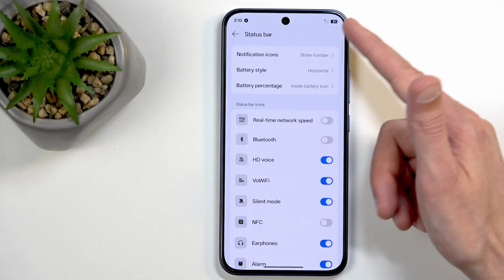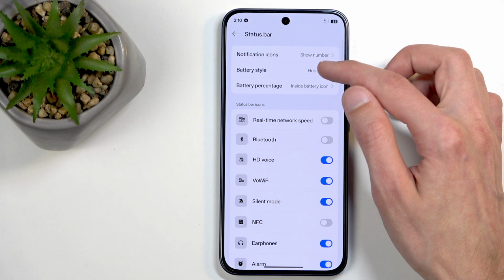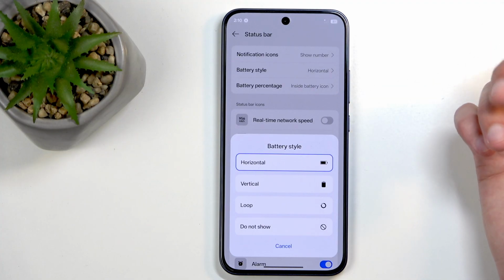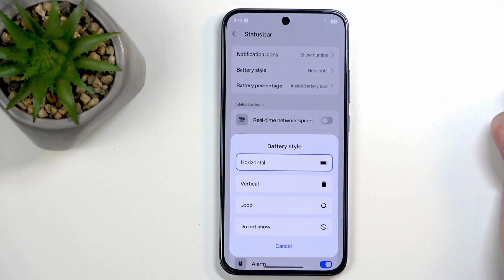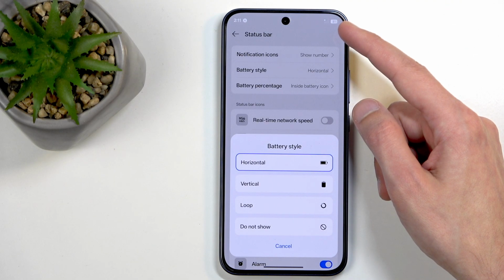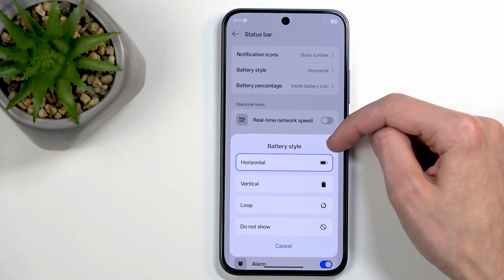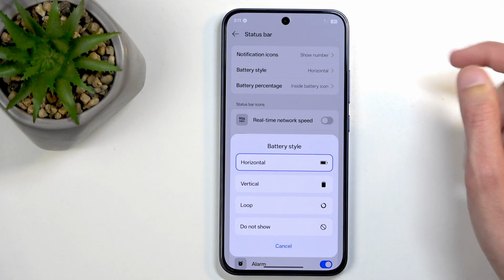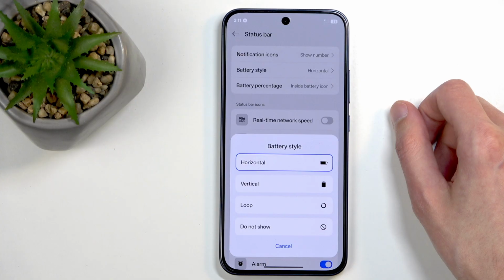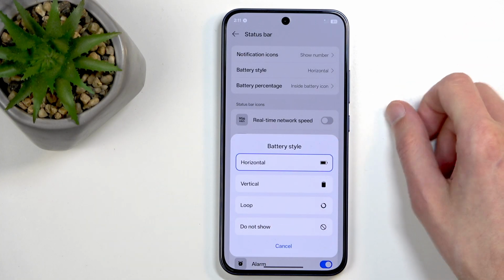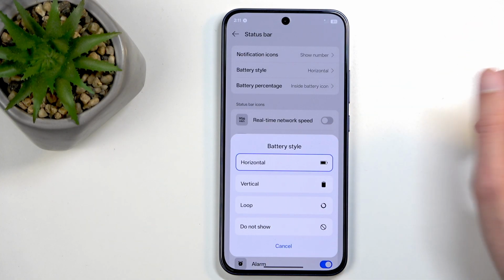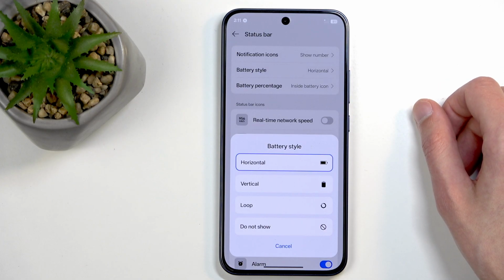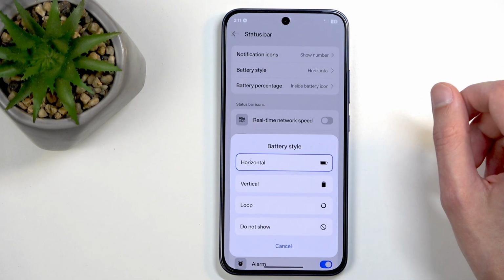And lastly is the battery right here that I can customize. So we have right now the horizontal one, the default. We have vertical, loop, and don't show. Now I want to point out that the battery percentage that is inside of the battery is only inside of the battery for the horizontal. For every other option, it's obviously going to be outside of it. I mean, obviously for don't show, it couldn't be inside of anything, but for the loop and vertical, it's going to be outside. So it's going to take actually more space.